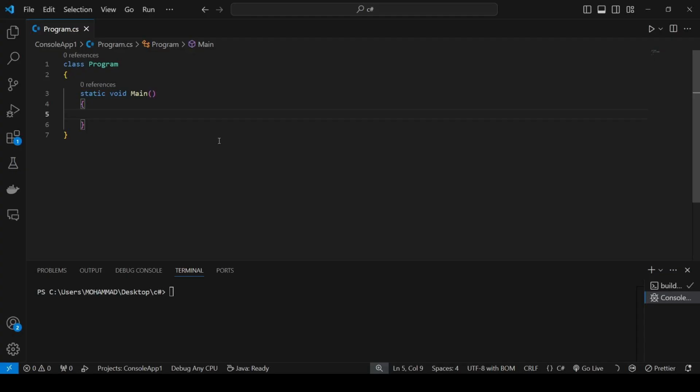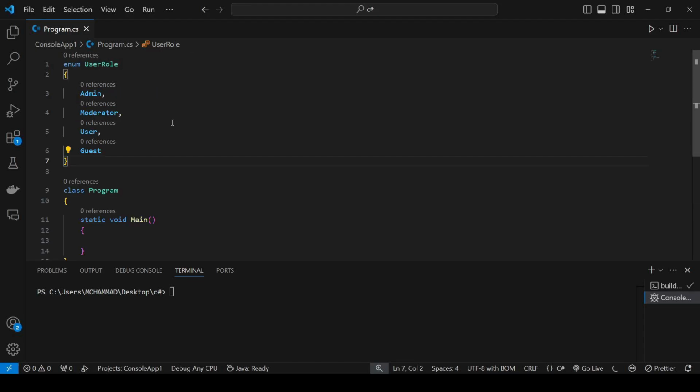Want to simplify your code and make it more readable? Learn how to use enums in C# to define a set of named constants. An enum in C# is a way to define a set of named constants, improving code clarity by replacing magic numbers with meaningful names. Let's create an enum representing different user roles in a system. Here we define UserRole with 4 possible values: Admin, Moderator, User, and Guest.